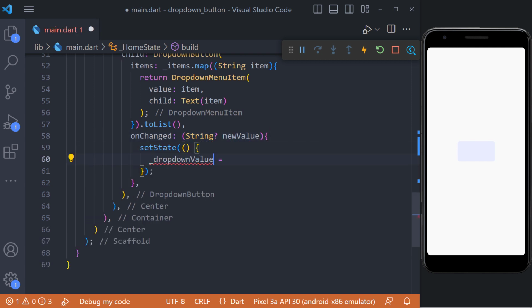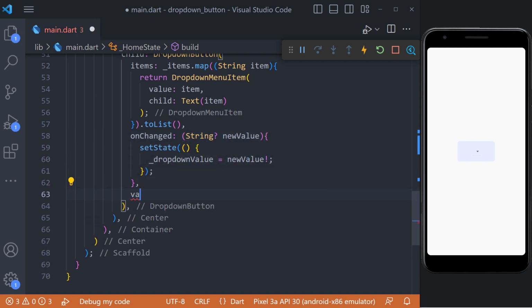user using setState. Now if we test, we will see that the value selected by the user is not displayed. To display the value, it is enough to set the dropdownValue variable in the value property.